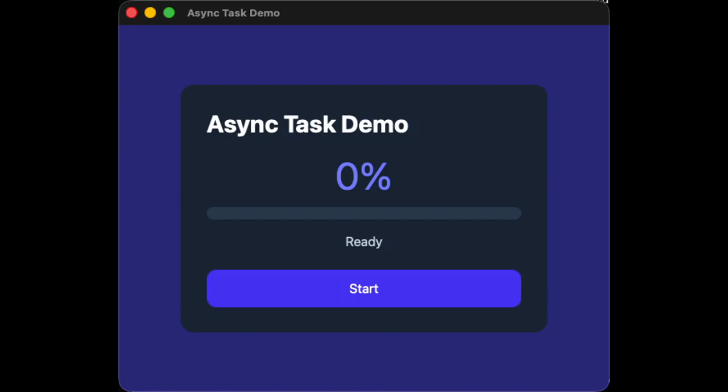Let's see our async task demo in action. I'll click the Start Processing button. Watch how the progress bar fills up smoothly. Each step updates in real time from our Rust backend. Notice the UI remains completely responsive. We can resize the window and everything stays smooth. The message updates with each step, showing exactly where we are in the process.